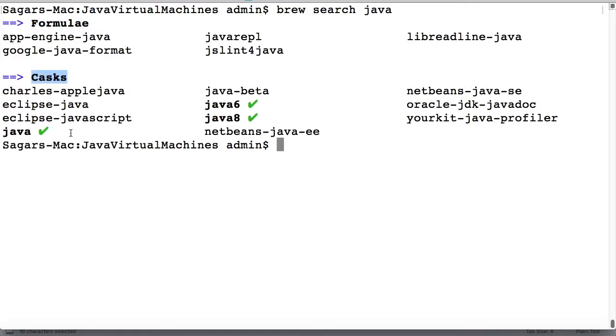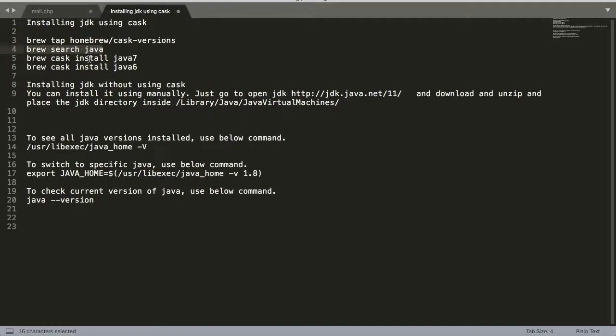Here you can see that I have already installed Java 6 and Java 8, and that's why they are shown as tick marked. To install this JDK, all you have to do is use this command: brew cask install java7, if you want to install 7. If you want to install Java 6, you can use this command with java6. So that's how you can install this JDK.